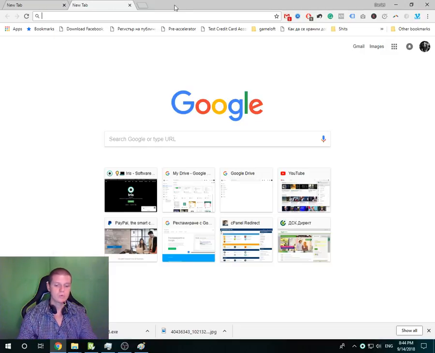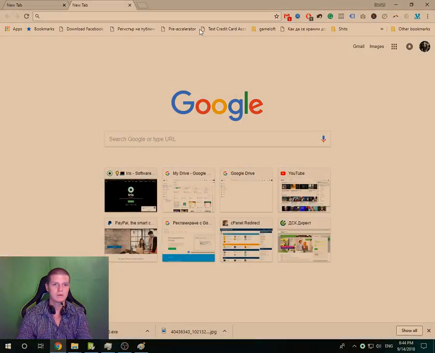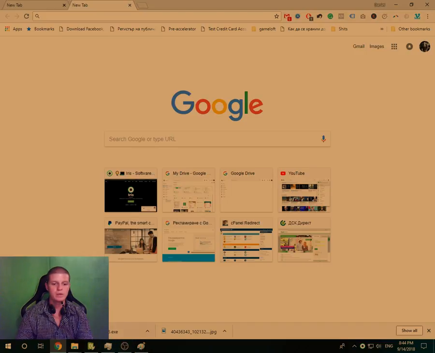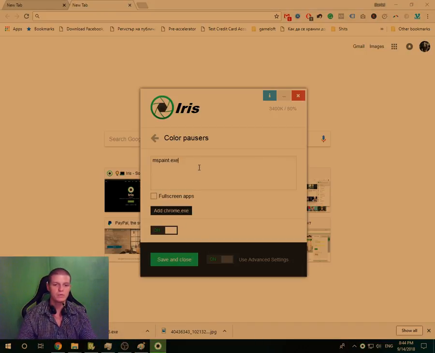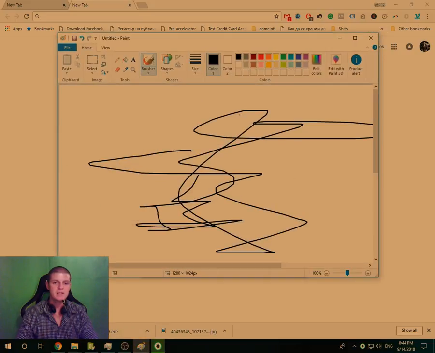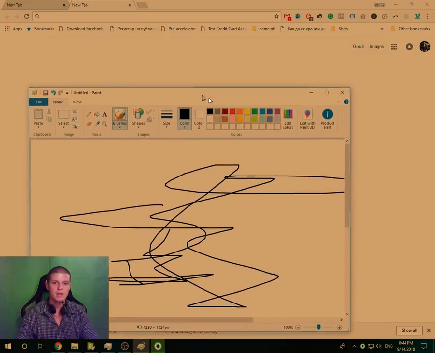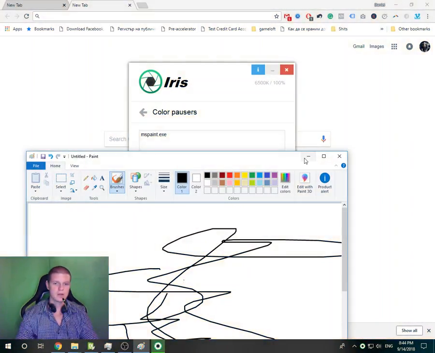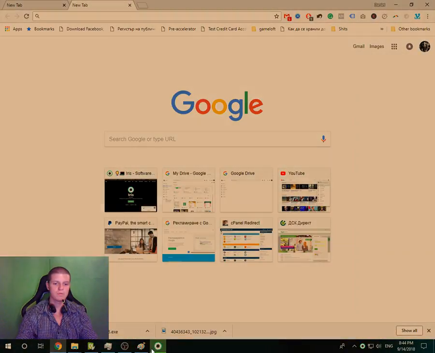Let's say we don't want to pause Iris automatically when Chrome goes full screen, right? We only want to pause it when Paint is on full screen, and we can just write this full screen here. This is new from this version, and when we write this, basically now you see how Paint is not paused. And if I remove this, oops, now Iris pauses when Paint is on focus. See?